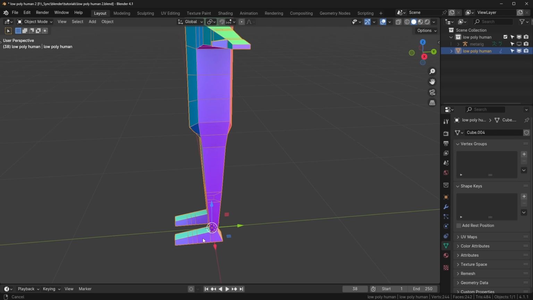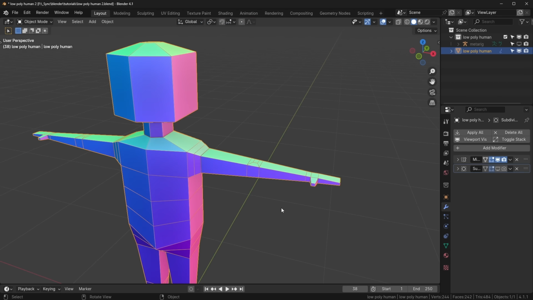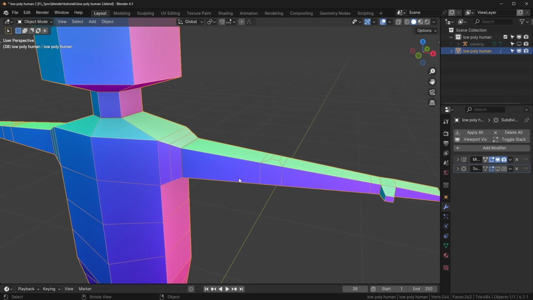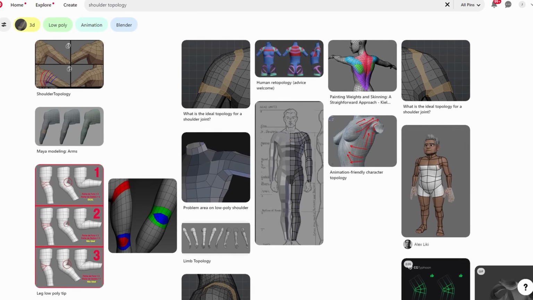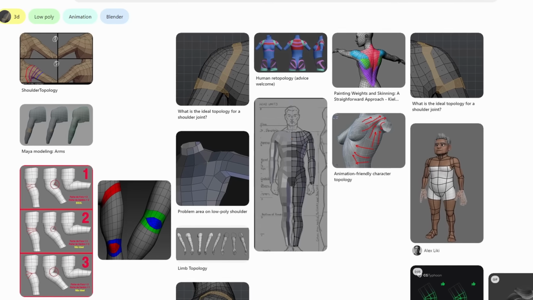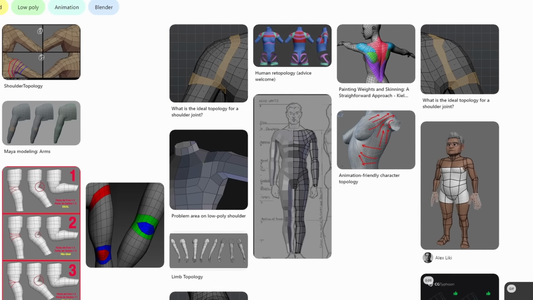The foot we can leave like that. I just wanted to show you that really quickly. People do have other ideas of better shoulder topology and how everything is supposed to line up. So if you're interested in that, you can look up some pictures on Pinterest and things like that. I usually like to search references there.